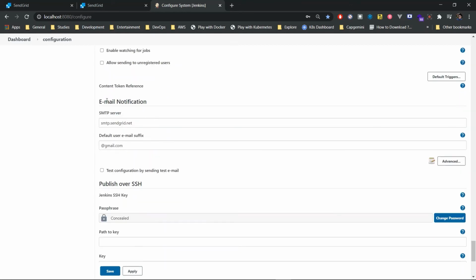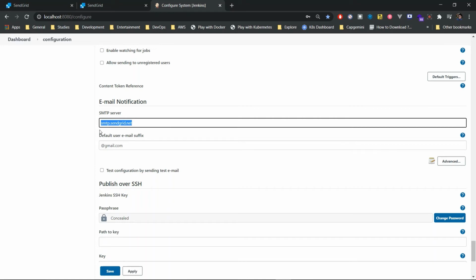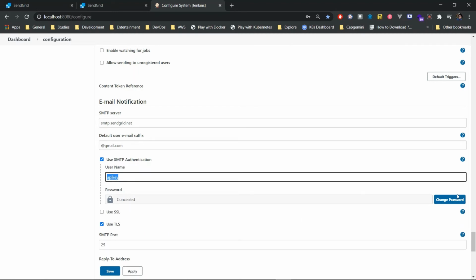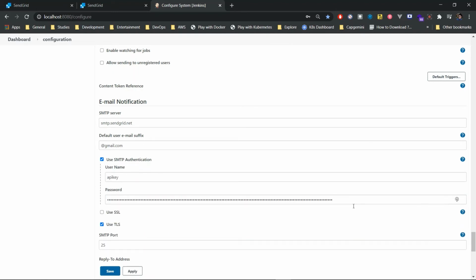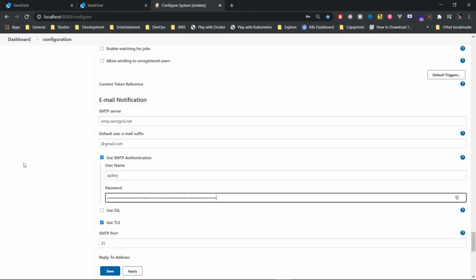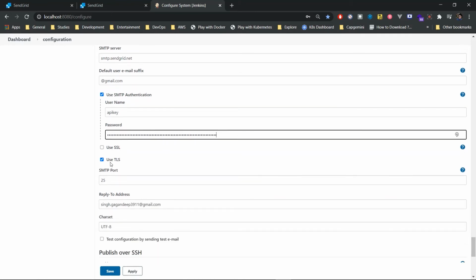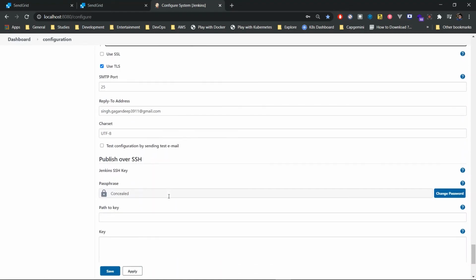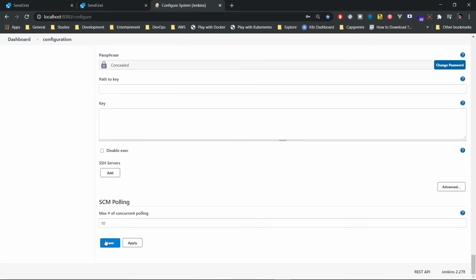And then in the email notification section, specify the SMTP server the same as the one above, smtp.sendgrid.net. Click on Advanced. Once again, specify the username as apikey and the password as the API key we generated. Make sure SSL is unchecked and TLS is checked. Give the port number as 25 and other fields can be default. Click on Save.